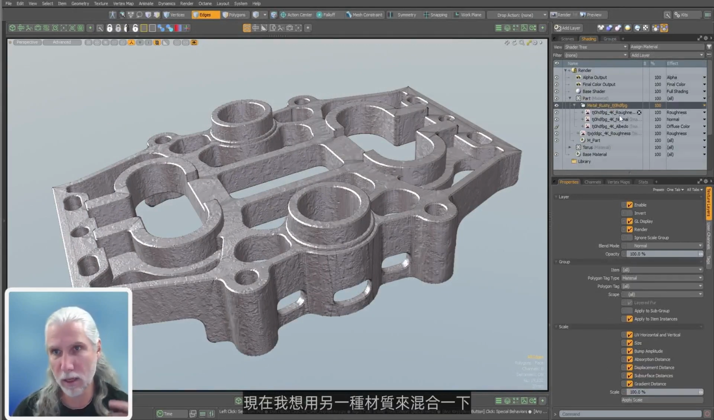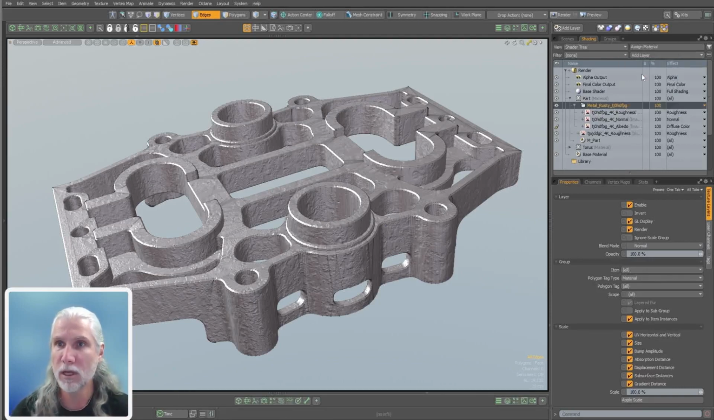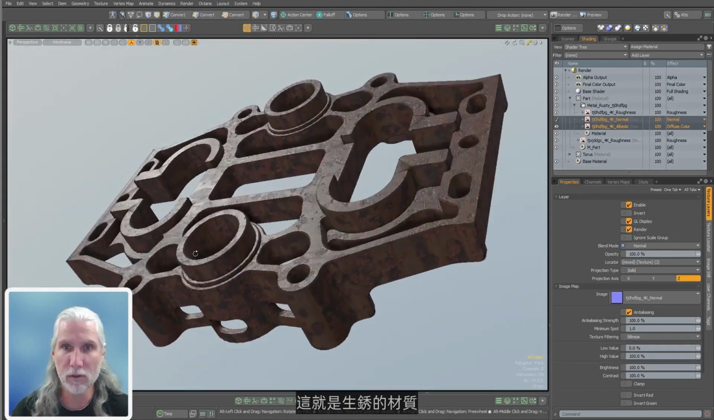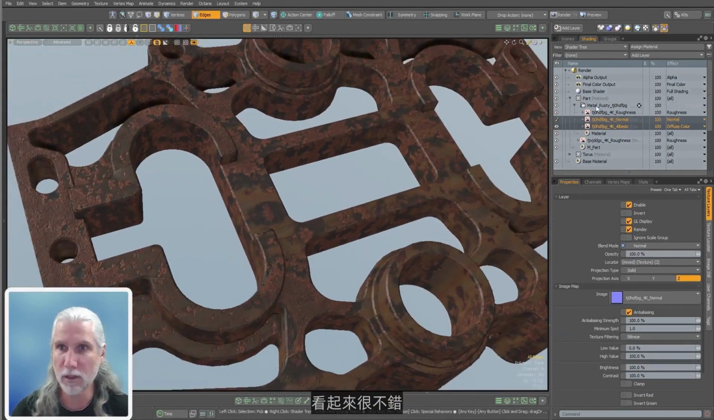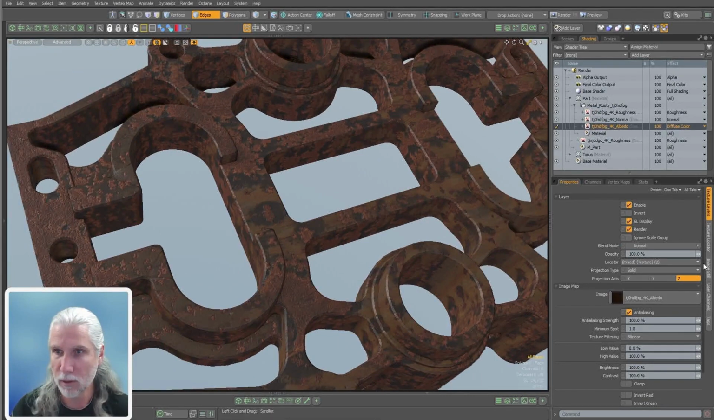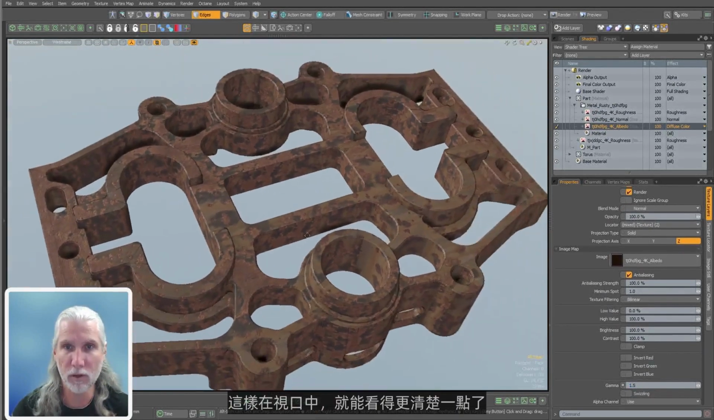Now I want another material to blend in because a rusty material isn't going to be 100% reflective like a metallic material. So just add a standard Modo material in there. Just make sure the maps are above it. And so there's our rusty map. Looking pretty good. Let me actually up the gamma of this map just a little bit. It's a little bit dark. Maybe 1.5 or so. See it a little bit better in the viewport.